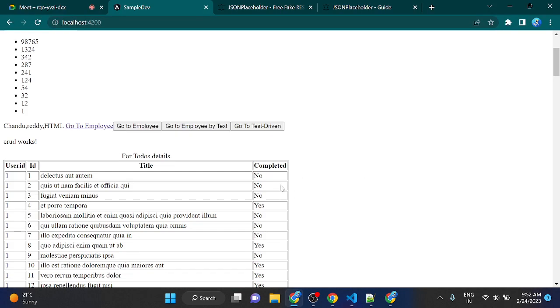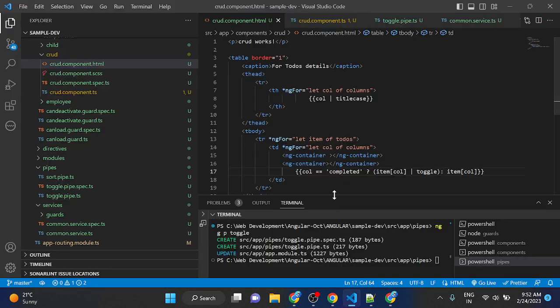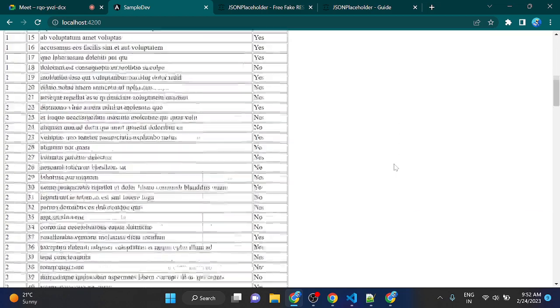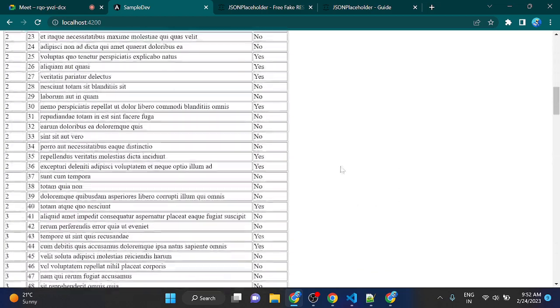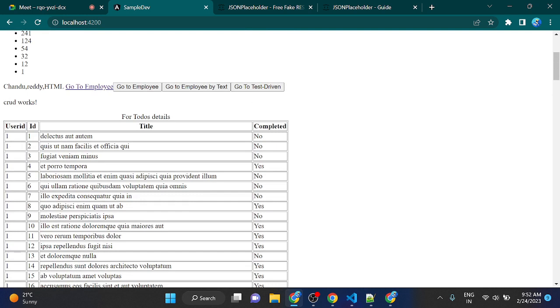See here, whenever it was true or false, users cannot understand whether something is completed or not. Now they can easily understand. No need of an ng-container, but if you use that, no additional element will get added. You can have a condition with that also. So they can easily understand it's completed, yes or no. If it's yes, it's done. If it's no, it's not.